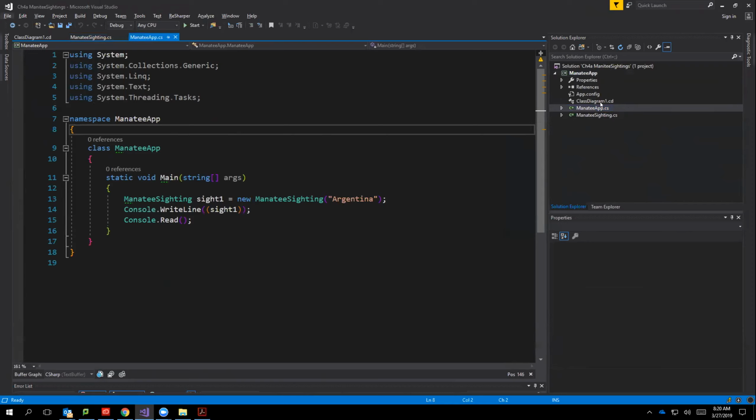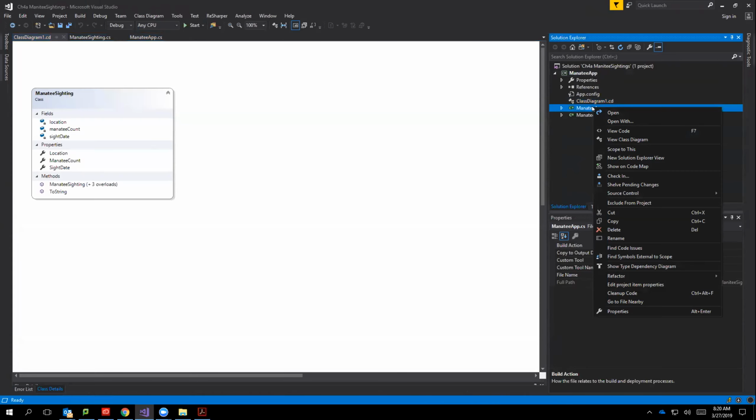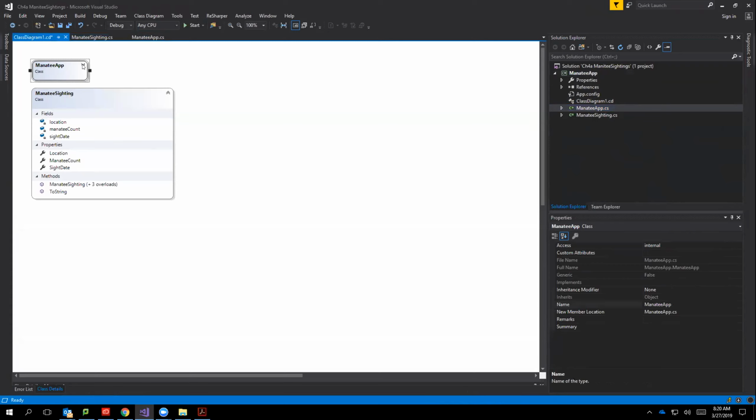Now remember, we can use a class diagram if we want to generate a picture, that UML diagram of our class. I saved mine, my class diagram. If you notice in the Solution Explorer, it's a .cd file for class diagram. If you didn't save it, remember you can right-click on one of your class files and choose View Class Diagram, and Visual Studio will generate that class diagram for you. I added my Manatee app class to my class diagram, so now it shows both of my classes.